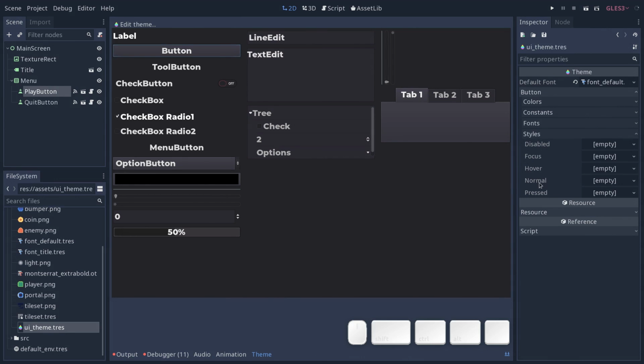So first, we want to change the normal style. To do so, click on the arrow on the right, and you can create different types of style boxes. Style box empty is going to be basically a transparent box. It's not going to look like much. Style box texture allows you to use pictures that you draw yourself to create some background for the button.